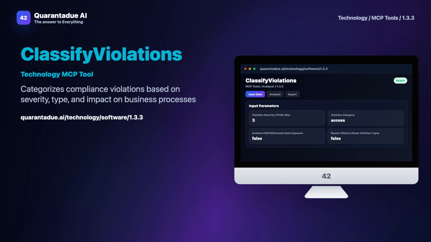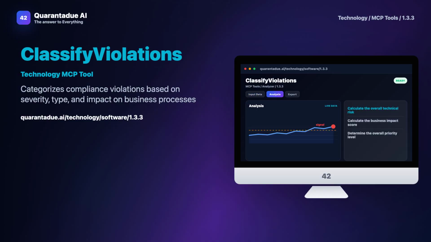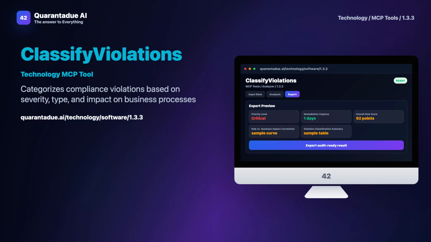Let's start by understanding why this problem is so pervasive. In the technology industry, the volume and variety of compliance violations are exploding.